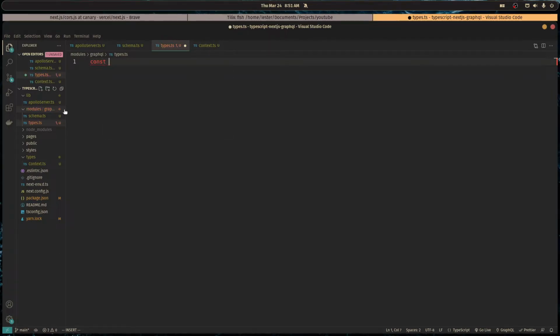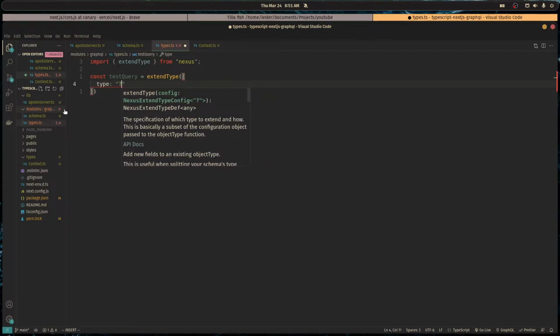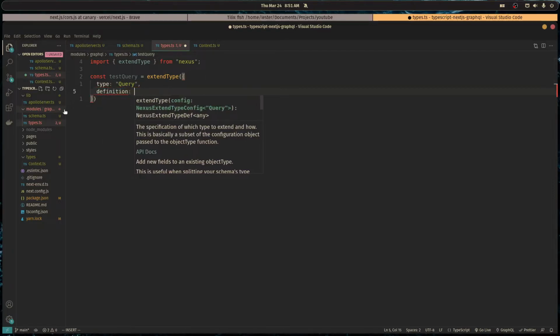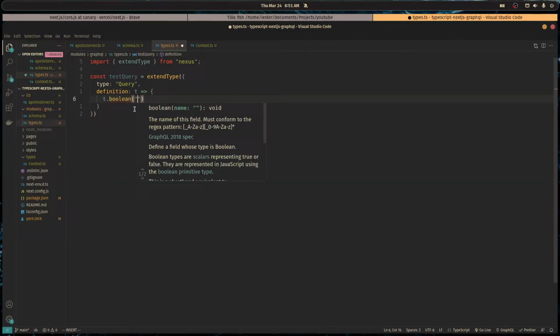So I'm going to do const testQuery is equal to extendType, and this is using Nexus. So obviously we need to say what type we're extending. We're extending the Query type, and we need to use this definition thing, which is basically a function, and then you just define your thing here. So on this type, we want to give it a type of Boolean, and we're going to call it test.